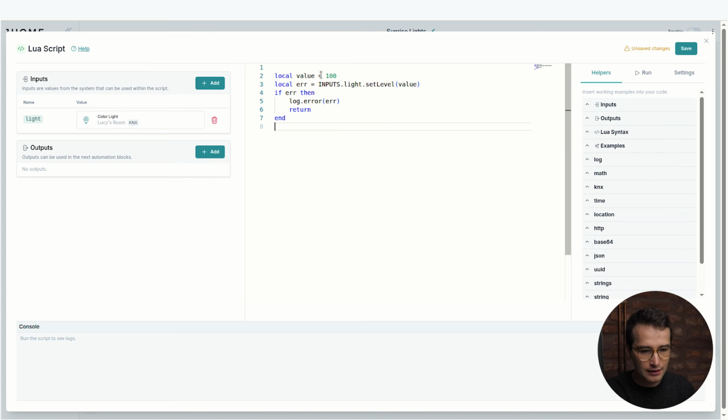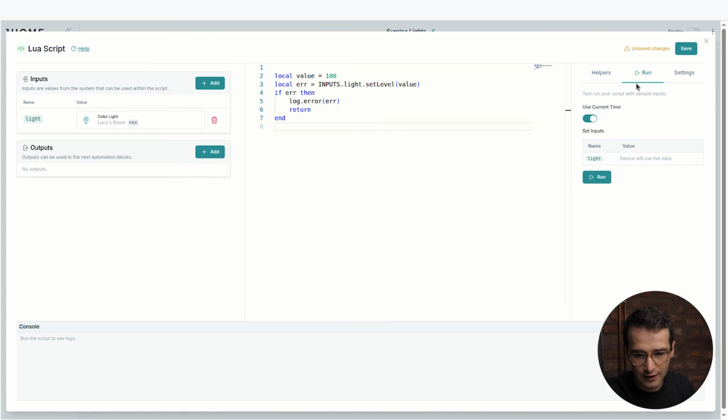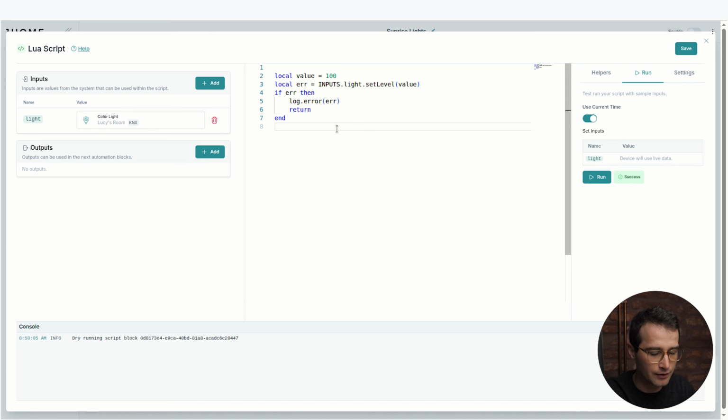And I can see that there is a code already appeared here with which we can set the light to a specific brightness. For example, we will select a value to be 100%, and here on our light, we will set this value. In case the light is not reachable or something, we will log an error, otherwise this will happen. We can even try this right now. So if I go under Run, and I click Run, we can see the script is running, it was successful, so the light was turned on.